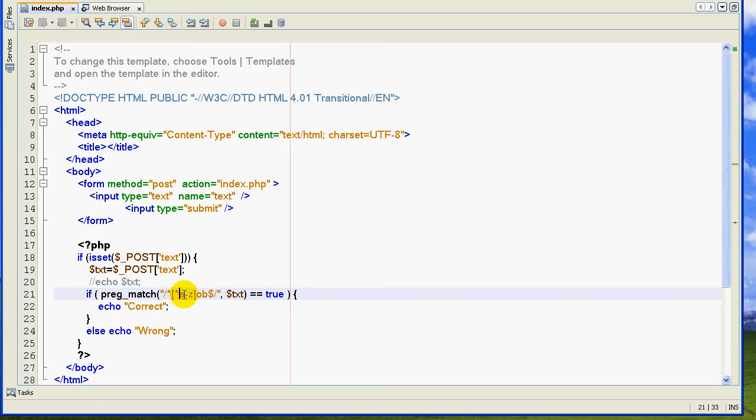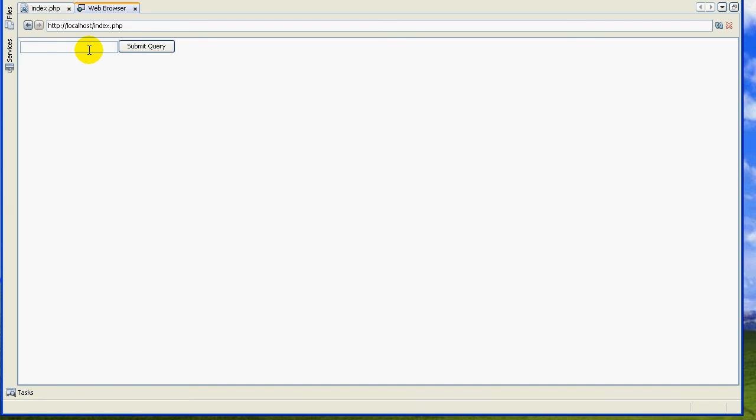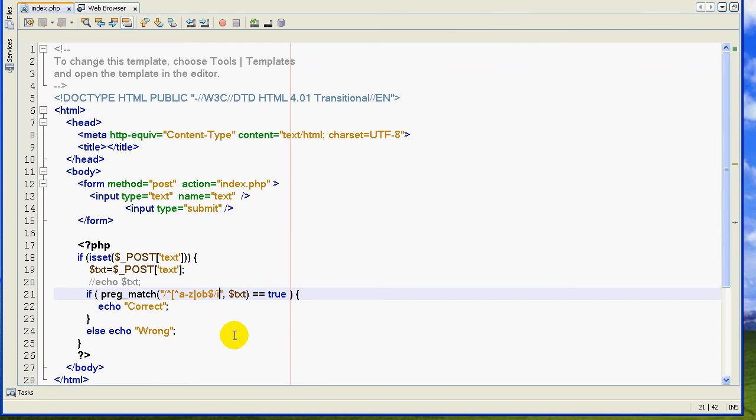If you don't want it to be case sensitive, you have to place the I after the last forward slash, and this, as I said before, is not related to regular expression, it's just related to PHP. I will show you how to do it in the regular expression in a moment. So let's try it now. If I say Bob again, it should give me wrong, because here I said case insensitive.